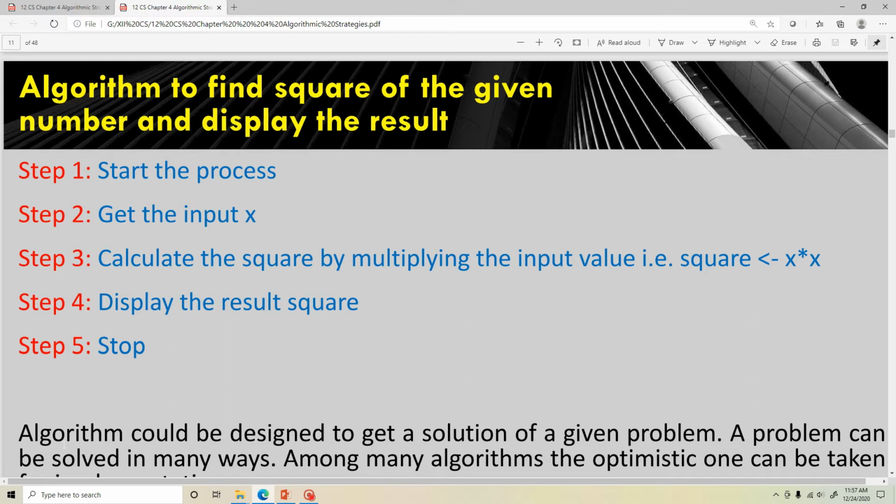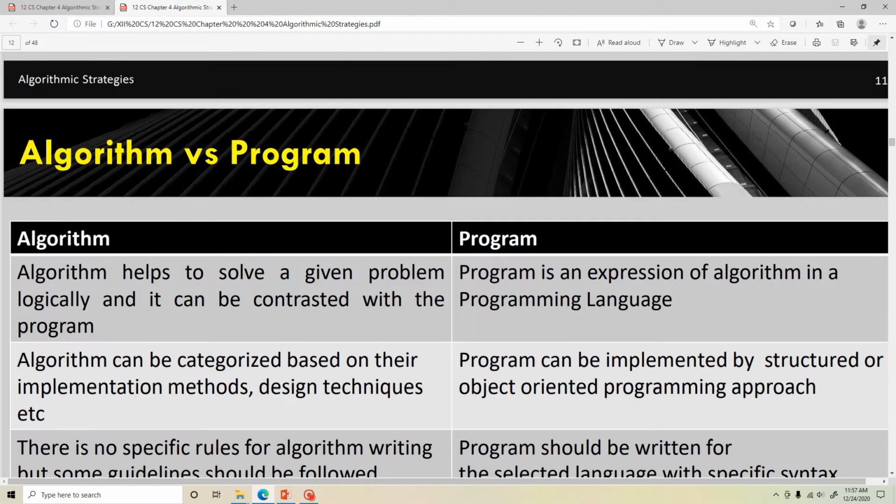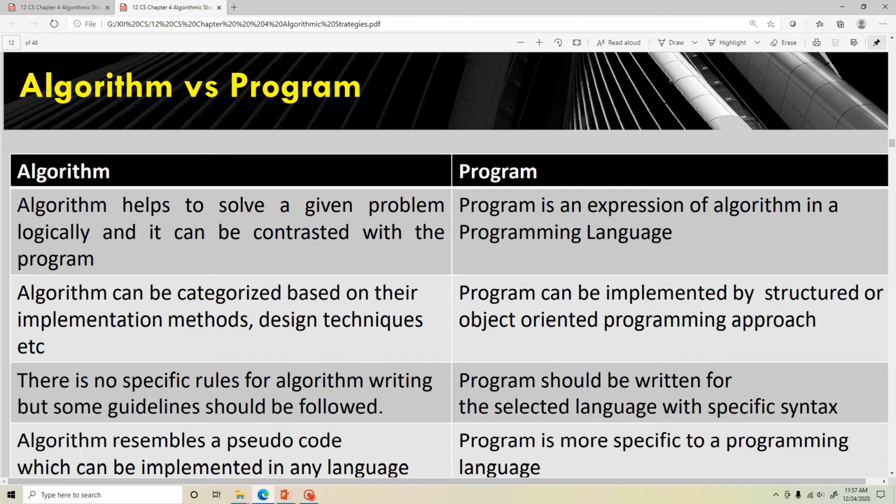Here an algorithm could be designed to get a solution of a given problem. A problem can be solved in many ways among many algorithms. The optimal one can be taken for implementation. Now, algorithm versus program. An algorithm helps to solve a given problem logically and it can be constructed here with the program.